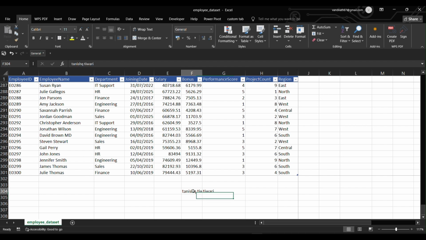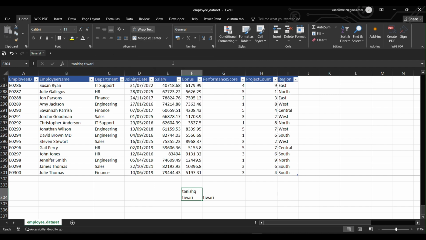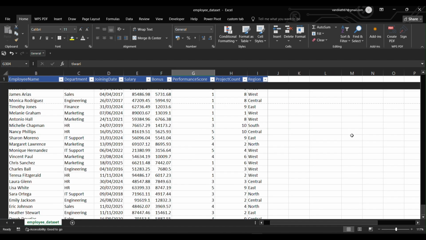Can you observe in column F, row 3004, this data is not fitting in it. So if I click on wrap text, see, my whole name is adjusted in one cell only. Okay, so let's just finish it up. We'll remove wrap text from here. Okay.